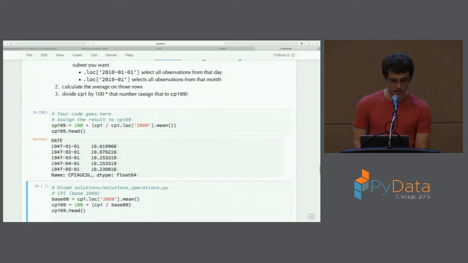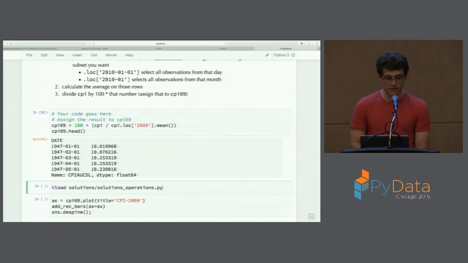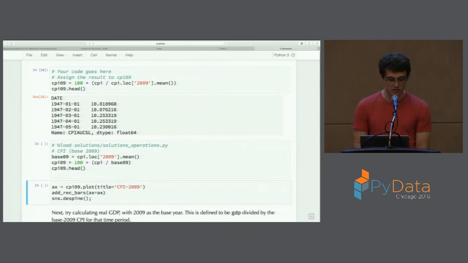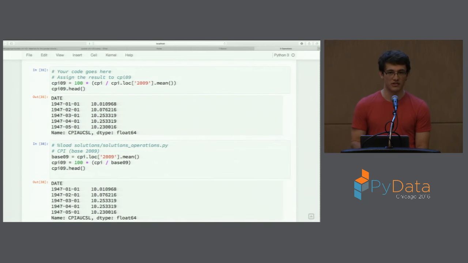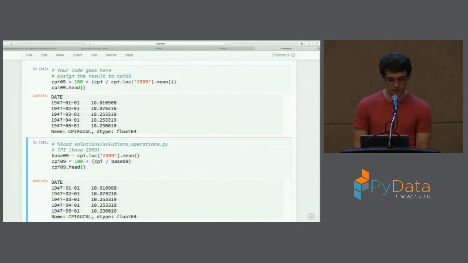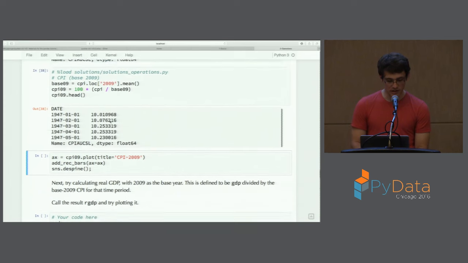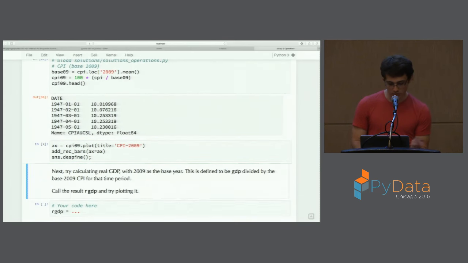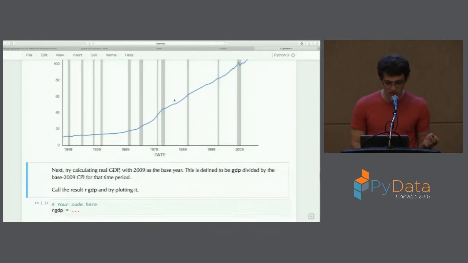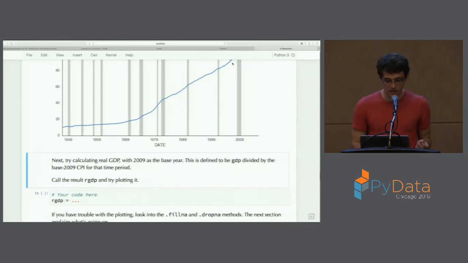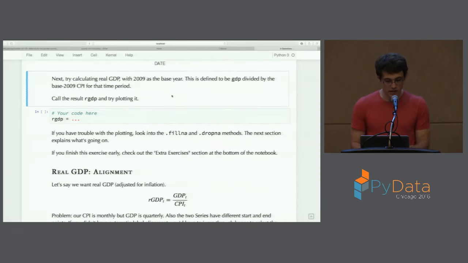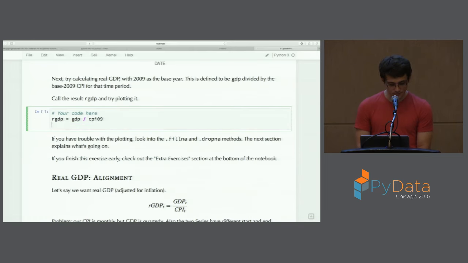If you were doing this, you have to execute the cell once to have the solution pop up, and then execute it again to actually run the cell. So that is CPI 09, and if you plot it, it looks pretty much identical, only the 100 is now here at 2009. If you wanted to calculate real GDP, real GDP is nominal GDP, not inflation adjusted, divided by CPI 09.